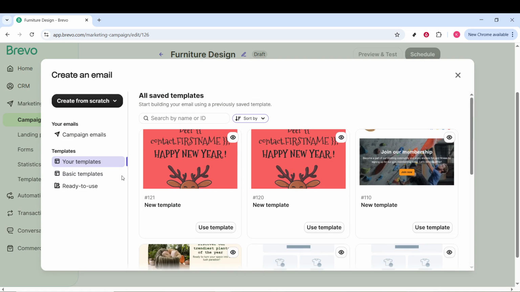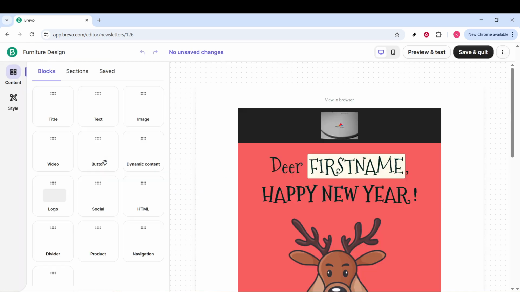This option is best when you already have a complete HTML email layout and you want Brevo to bring it in directly. You will now see an editor area. Paste your HTML code into the editor.